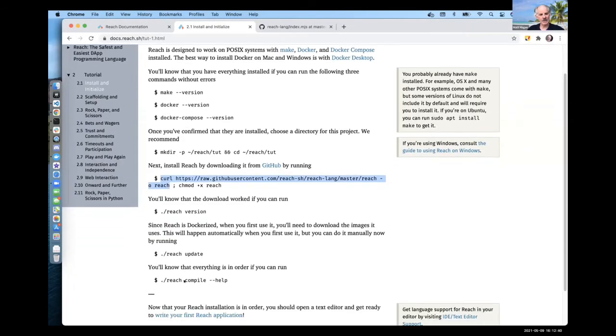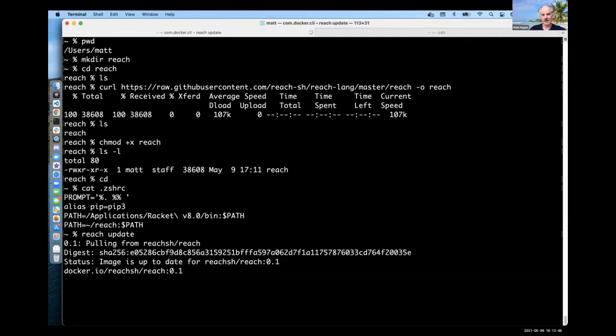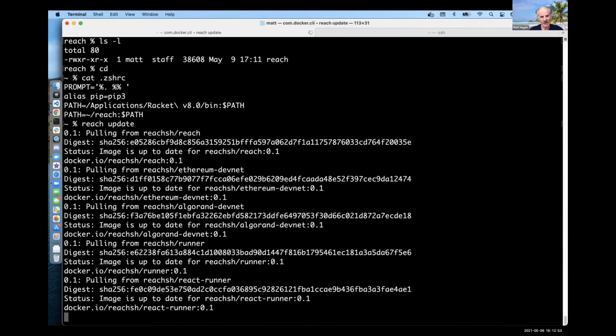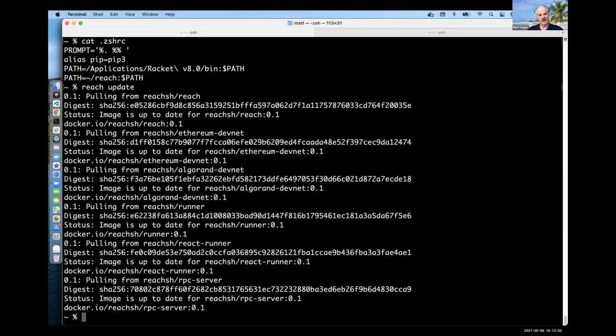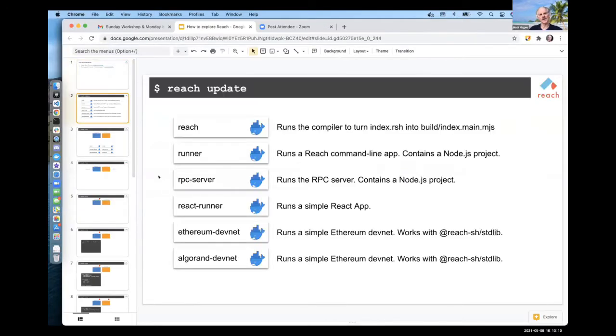Next thing I'm going to do is talk about Reach update and kind of what happens. So let's run that first. If I run Reach update, I'm pretty much updated already. So it's just going through each of the Docker images and making sure that I've got the latest one. So point number one is when you run Reach update, you're just pulling down 6 or so Docker images that are for Reach. And I have a quick slide to sort of show you how to think about those.